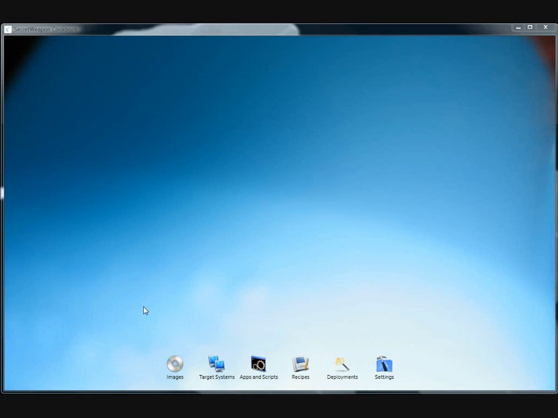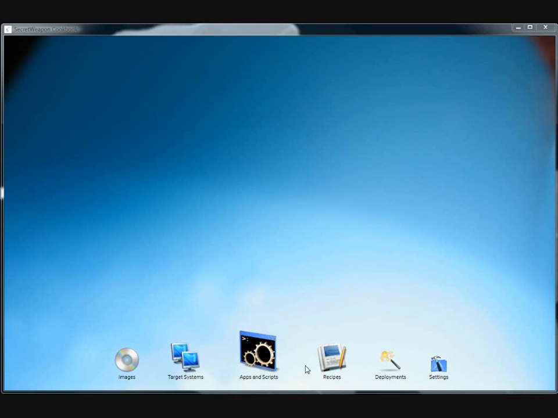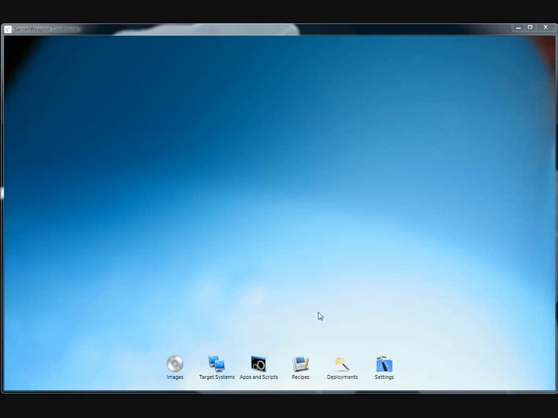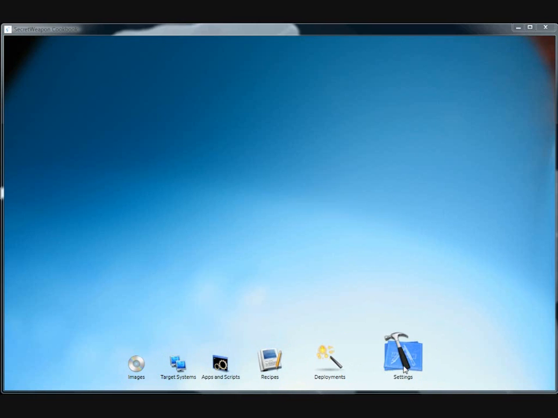The idea is that the first 4 buttons, namely Images, Target Systems, Apps and Scripts, and Recipes, allow us to build up all the content that could potentially make up the final image. While the 5th button, Deployments, allows us to bring all that content together and build the final image. The 6th button, Settings, allows us to configure various aspects of the application.